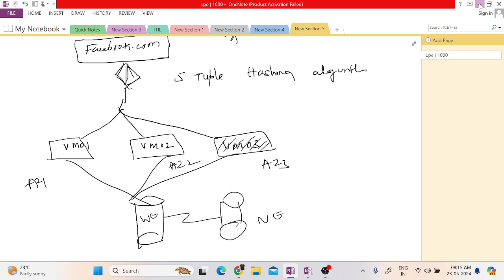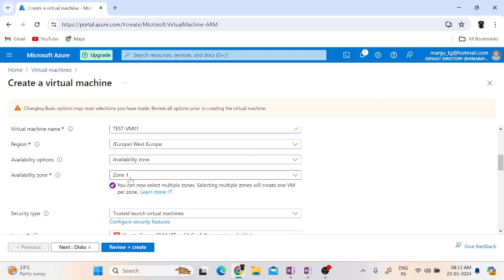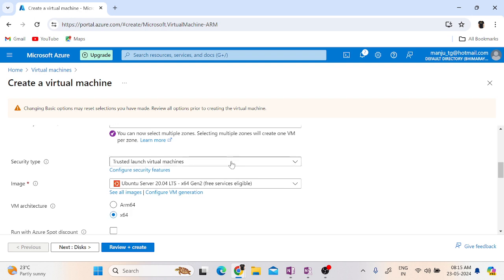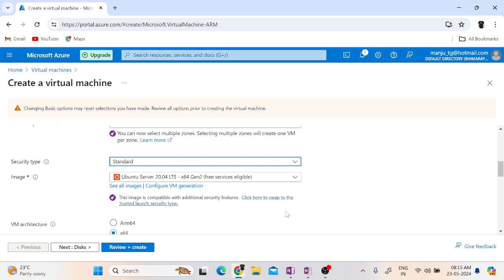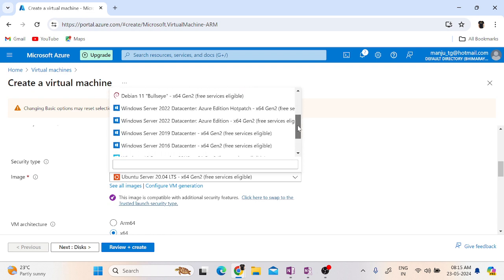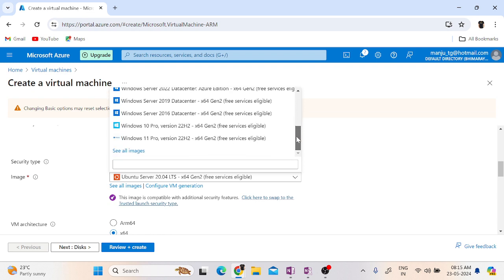Okay, now let me select zone 1 here, and then it is asking me to select the security type. Let me go with the standard one, and then you have to select the image. This is called the marketplace, guys. Whatever images you see here, Ubuntu, Red Hat, Oracle, Windows Server 2022, 19, 16, Windows 10 Pro, and if you look at see all images, you will get a plethora of options here.